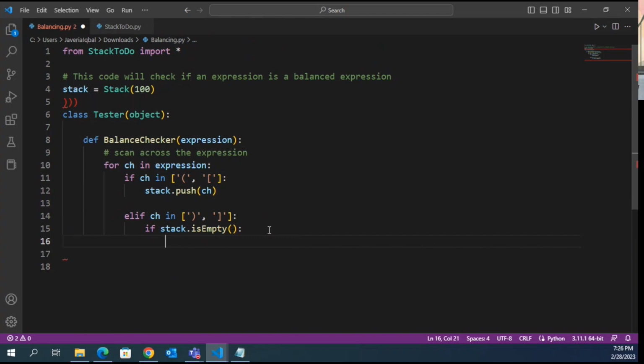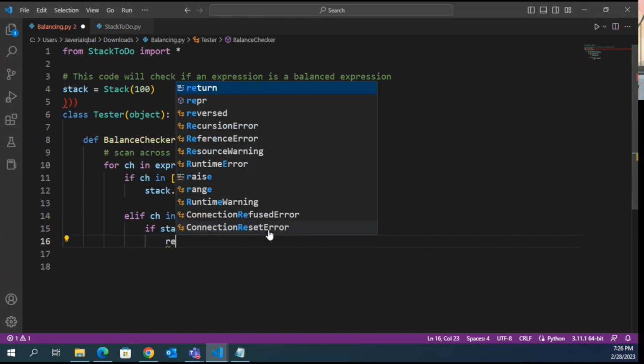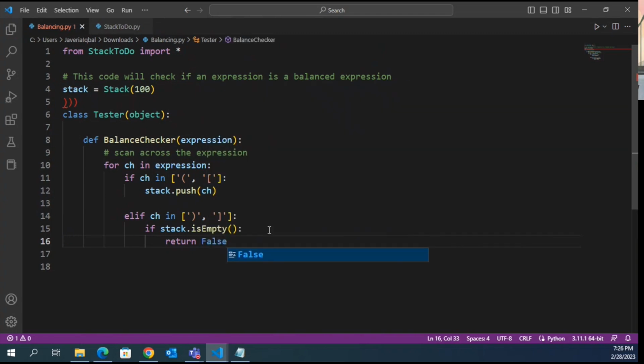You can print a message, or you can just return false, and then check that it is not balanced. Okay, false means it is not balanced. I can write here actually. If the stack is empty at this position, the expression is not balanced. So push and pop should match. If you are getting the closing and the stack has nothing, which means the stack has no opening for that closing parentheses, it means the expression is not okay.